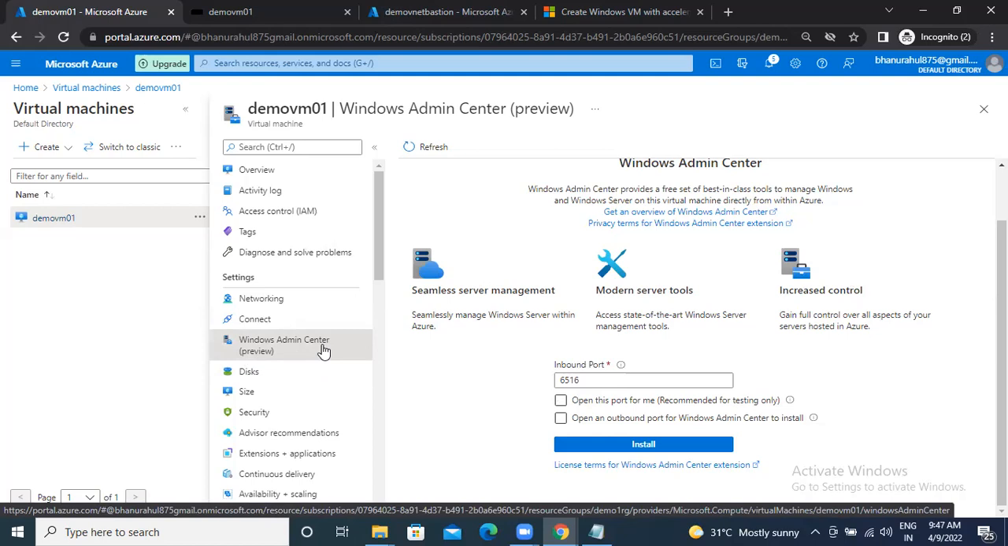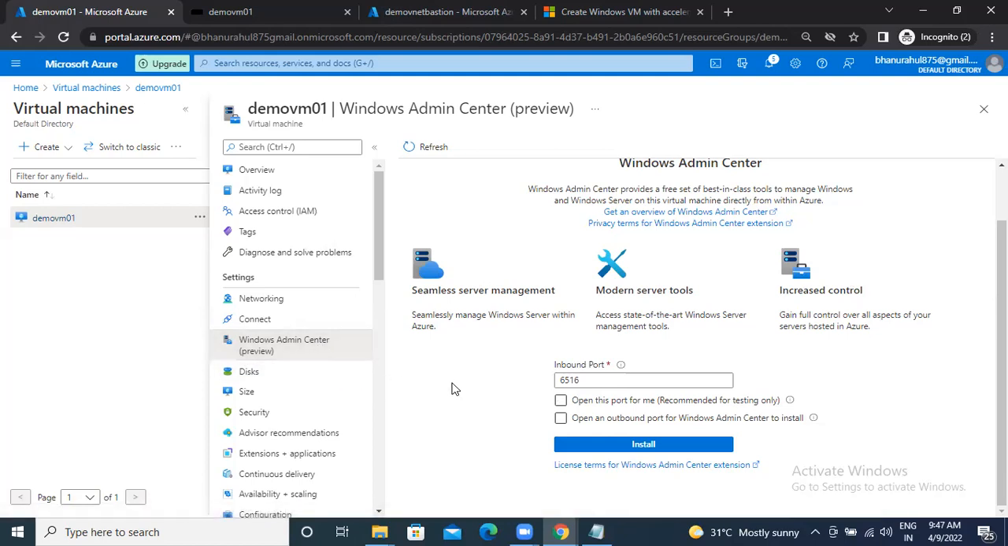So this is just to control this and manage the virtual machines centrally. I mean, like a central location, how we are going to manage all the resources. So that's why they are implementing this tool.